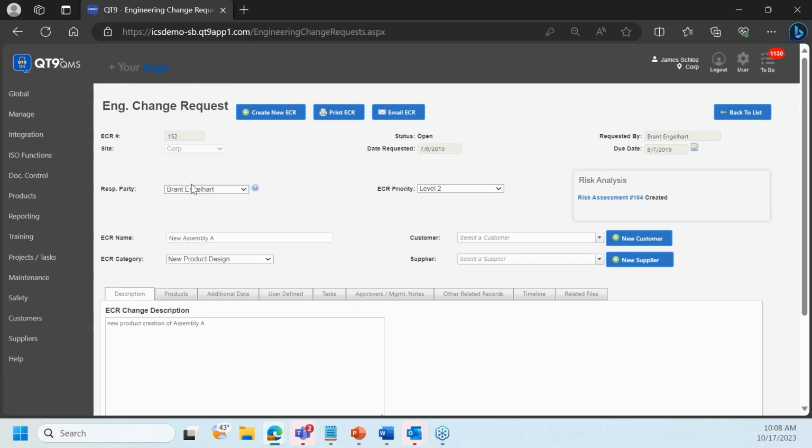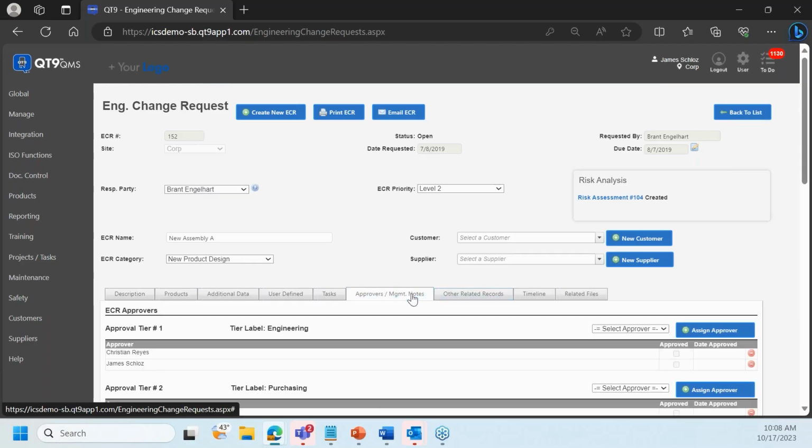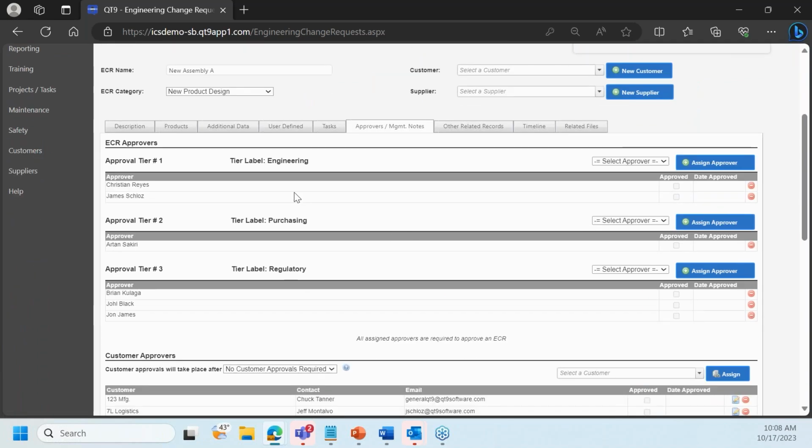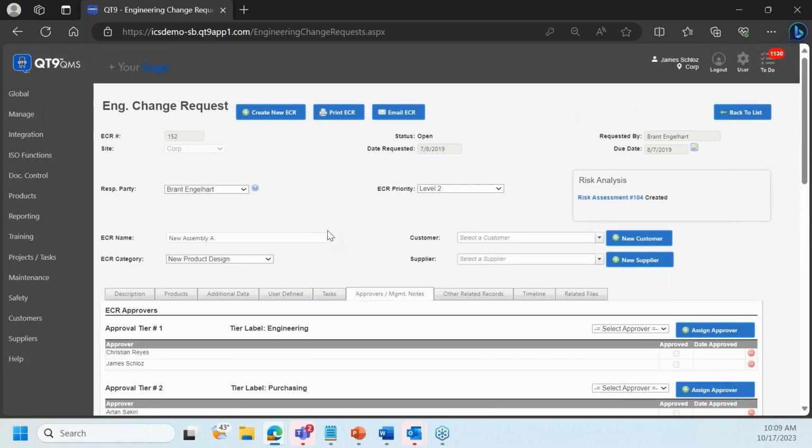All right, the other big thing about ECR and ECN that is so unique is that these have a different approval scheme. These actually have tiers of approval. All right, so ECR and ECN, these are, again, specific to product-related changes. Change control are for process or any other type of change that you need to make to your quality system. Deviations are for temporary changes for either product or process.